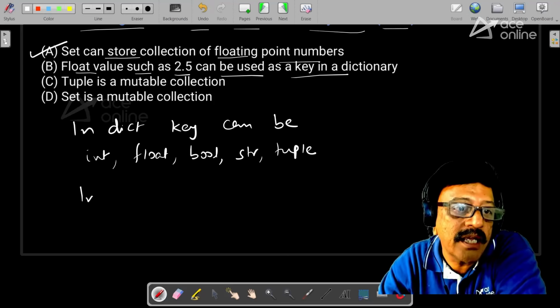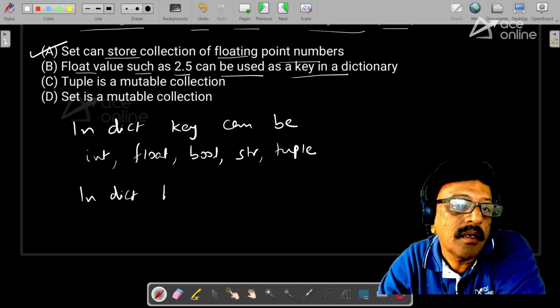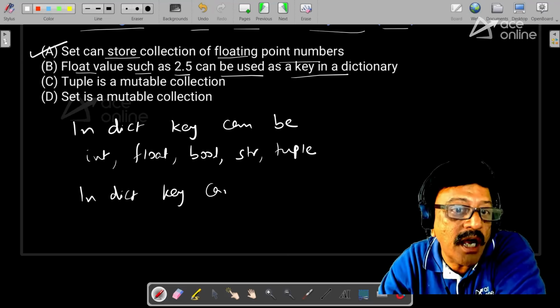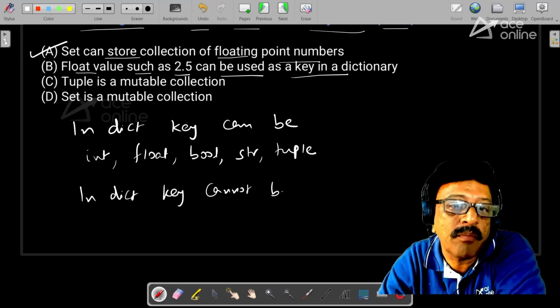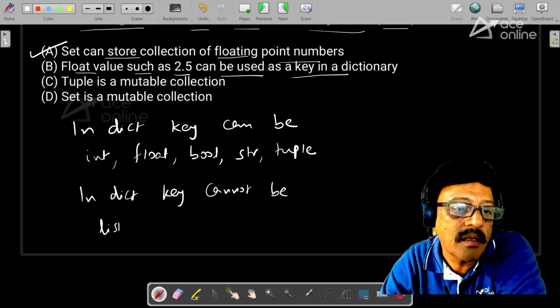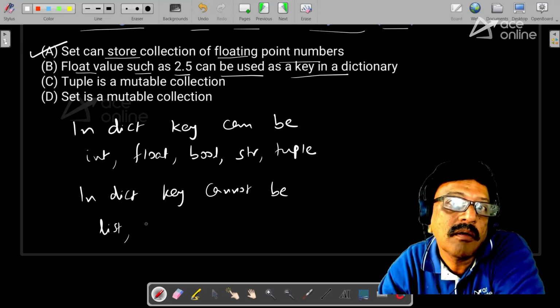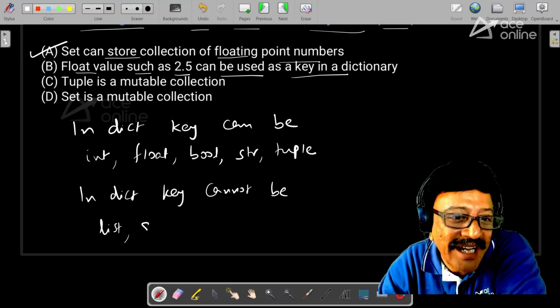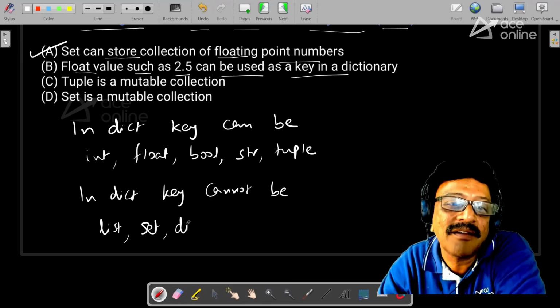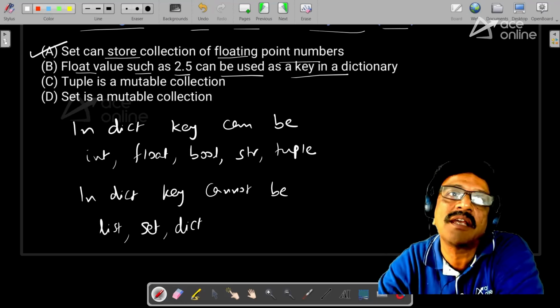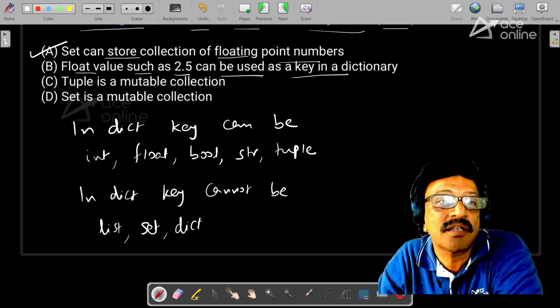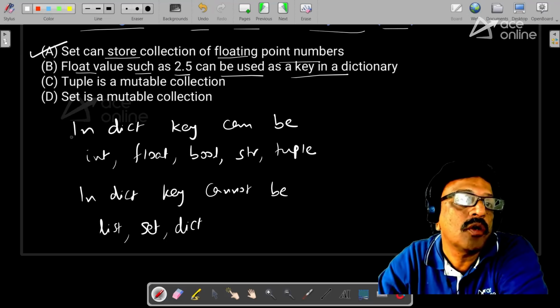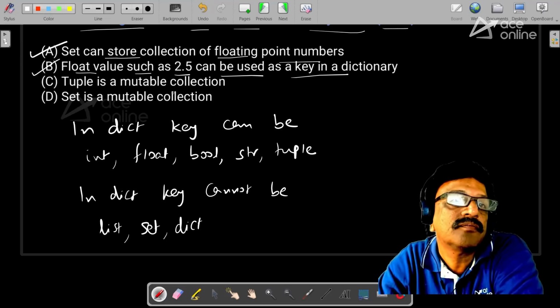But in dictionary, key cannot be... you can't use this as key. Key cannot be list, or guess what? Set or dictionary. Dictionary itself cannot be a key inside a dictionary. Just remember this. So even B option is correct.